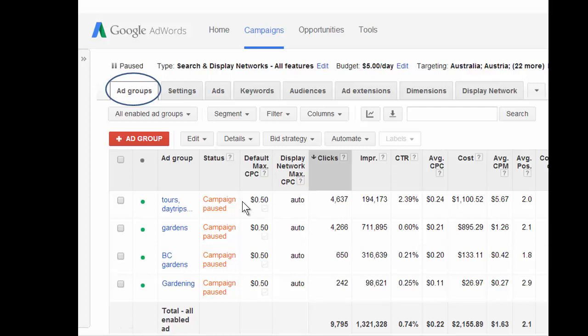Garden-inspired tourism website. They have advertised various gardens and tours and day trips and gardening as a term. They used to pay 50 cents for that. But it turns out that we actually organized their campaign in a couple of ad groups. One was just for tours. You remember the principle to be targeted. One was just for the term gardening, etc., etc.